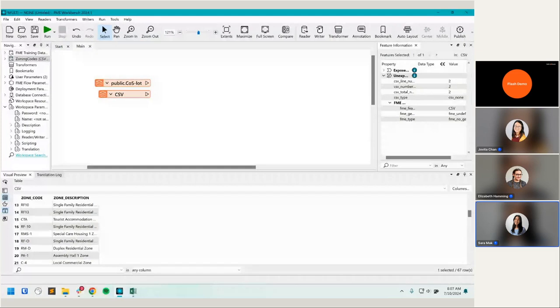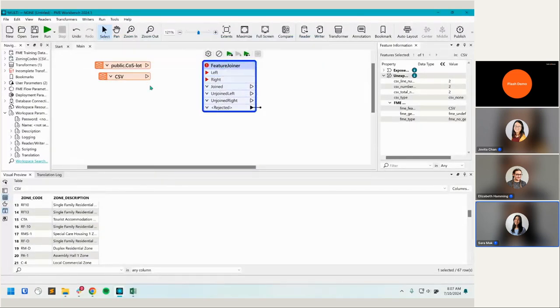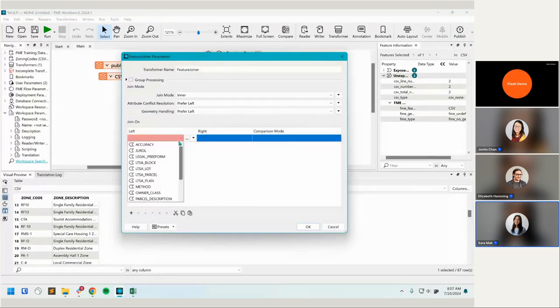Now to actually do things with our data, we're going to use transformers. We're going to use a feature joiner to do this, so I'll go ahead and add that in there. We're going to go into the feature joiner a lot more in this webinar, but for now, I'm literally just going to drag and connect them together, and I'll go in and set it up. So we want zone code for each of these.